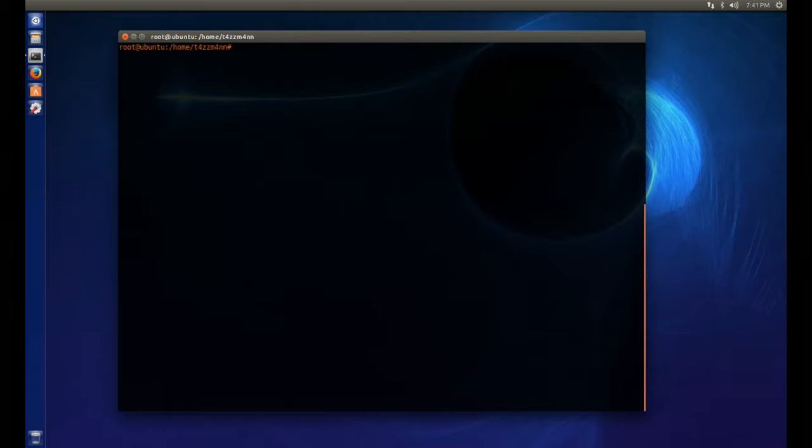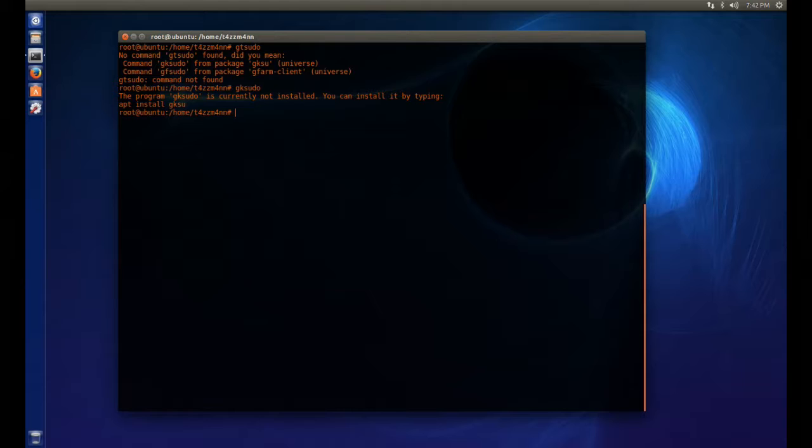Now, it really kind of helped us when we typed gtsudo. It gave us a hint here. It told us no command gtsudo found. Did you mean gk? Oh, that's what I don't know if I have gt. I don't know why I was doing that. gksudo. But as you can see, it's still not installed, and it tells you how you can install it. So it's gksu or gksudo.